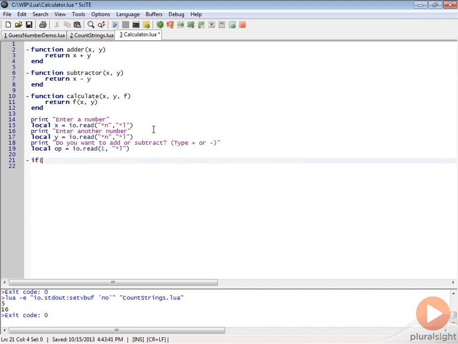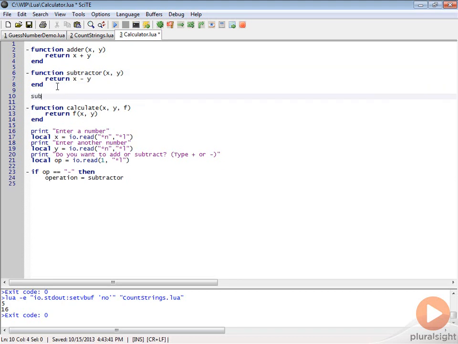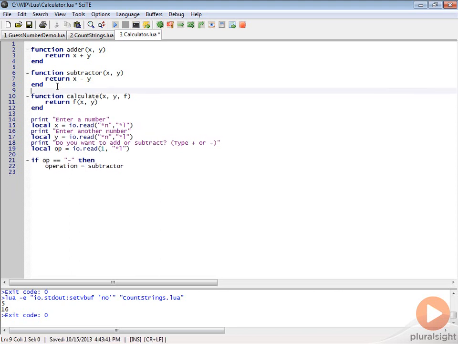Then we're going to add an if. So we're going to say if op is equal to minus, then we're going to say operation equals subtractor. Notice we're using the name of our function here. Remember, this is just a variable. Even though it looks like we're declaring this as a function, this is the same thing as if we said subtractor is equal to function, an anonymous function here, and then specified our function inside here. So we can actually just assign operation to this other variable called subtractor, which is our function.